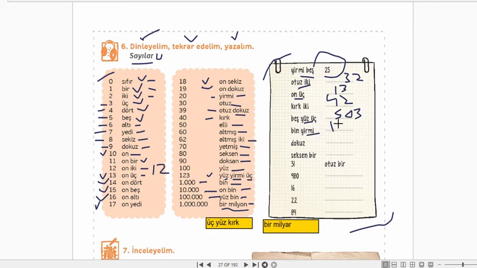1020: 1000 bin and 20. 1020. What we say 9 in Turkish, 9. 81. 81 means 80 and 1. 31. What we say 980 in Turkish: 900 and what we say 80, 980.